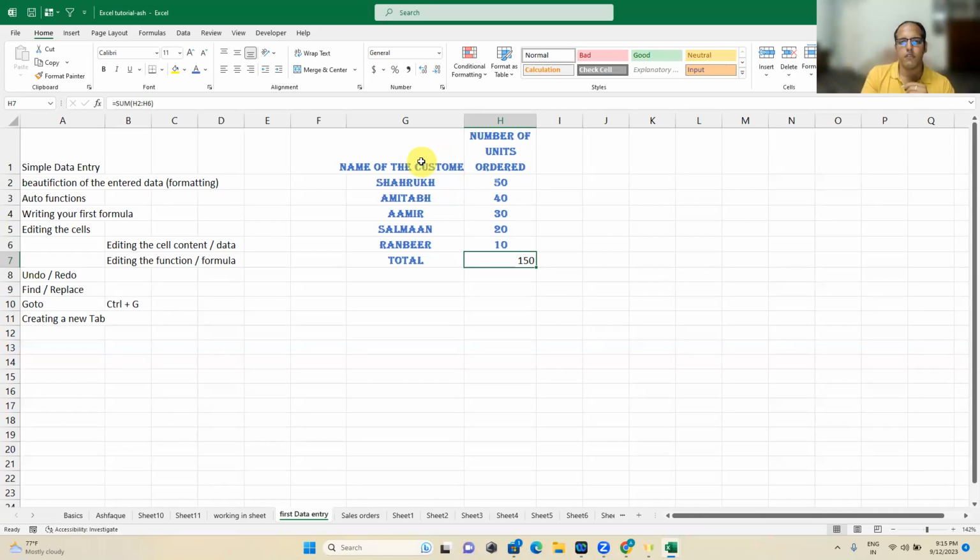Talking about the assignment for today, open your Excel sheet, enter data, format it, use the AutoSum formula, and submit that assignment on a link which will be shared with you by the organizers in the group.